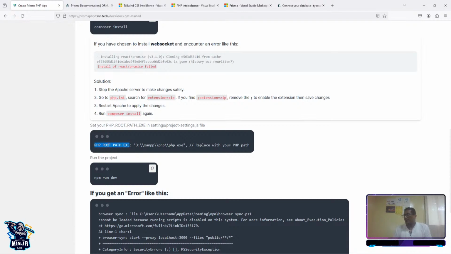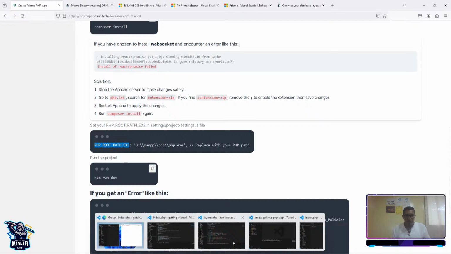The main importance to who just joined new, you have to get your PHP route path. Is very important in the project.